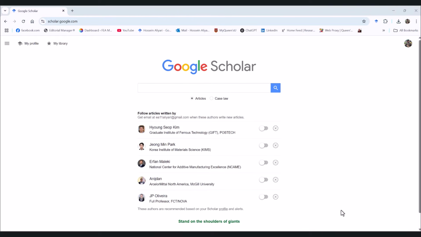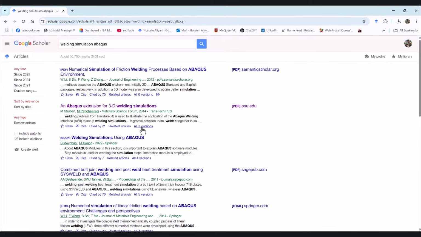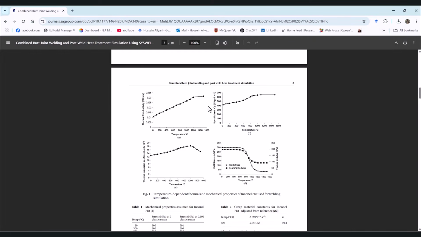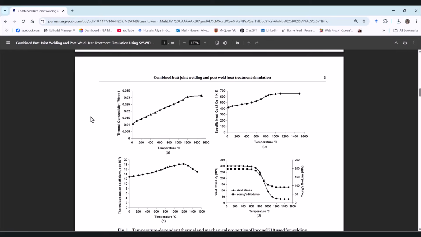So let's try a practical example, which is extracting a graph from an article. If I write welding simulation Abaqus here, I can select this one, for instance. If I go all the way down here, I have some graphs for the materials properties like thermal conductivity versus temperature. I want to save this one.